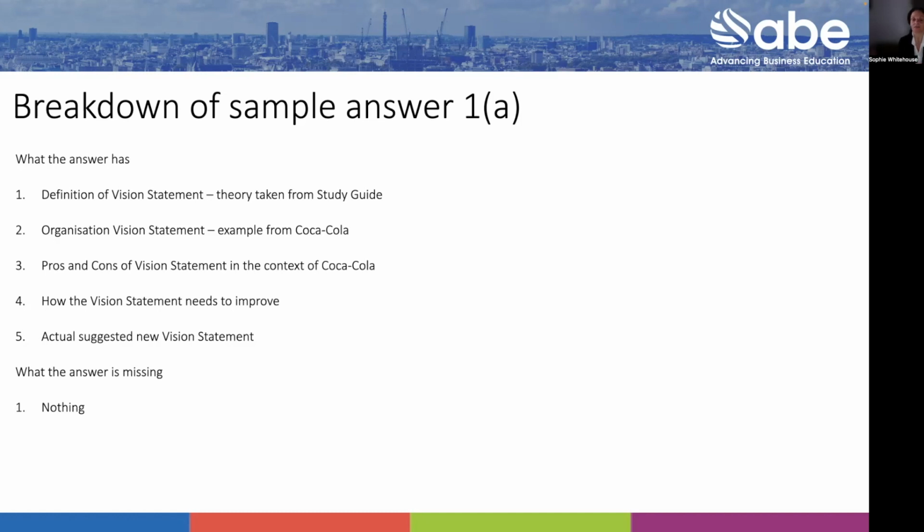This student has done this very, very well, when we've dissected it before. Number 4, how the vision statement needs to be improved. And then number 5, an actual suggested new vision statement. In terms of what the answer is missing, I haven't found anything.